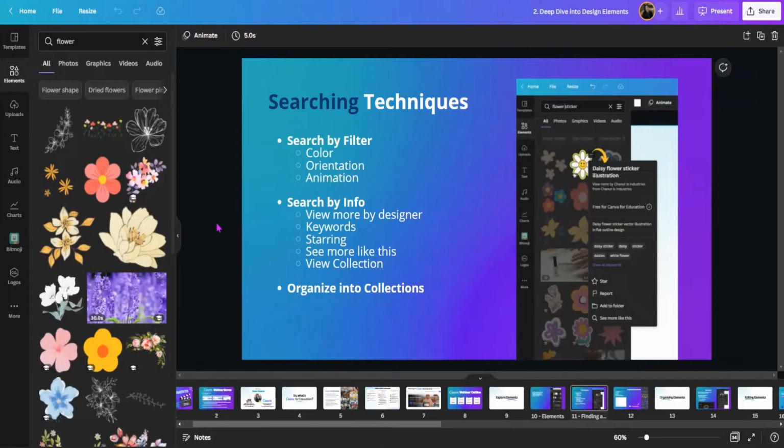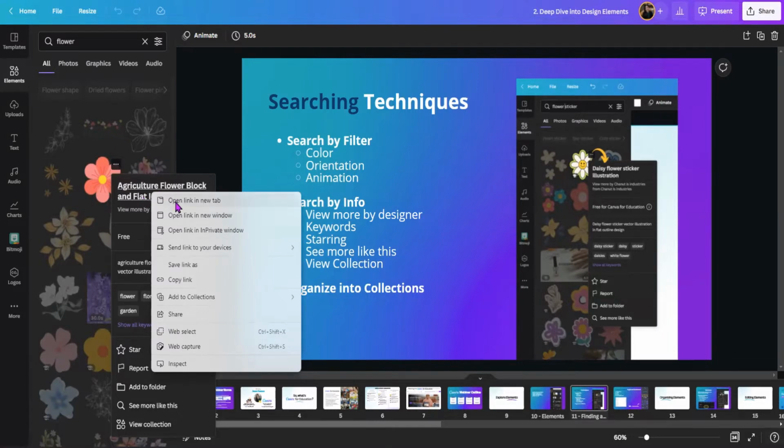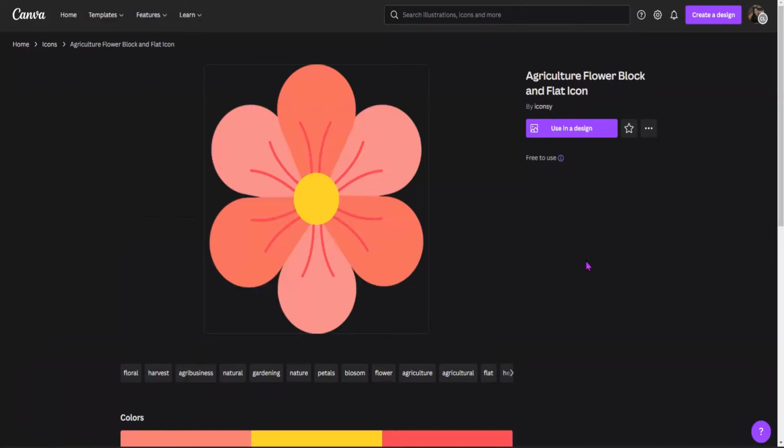Another way would be by the info that appears by clicking the 3 dots of a particular element. So if I want this flower, I'm going to hover over it and I see the 3 dots. I can choose those 3 dots and view more information. Here is the title of that element. So if you wanted to click on that, it will open the element in a new window.